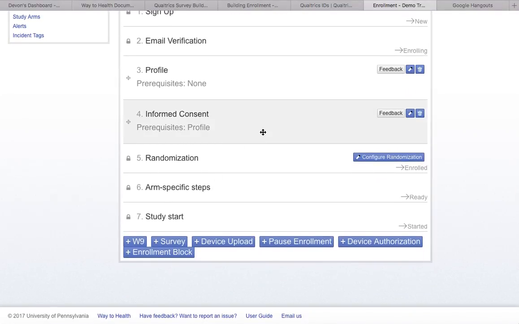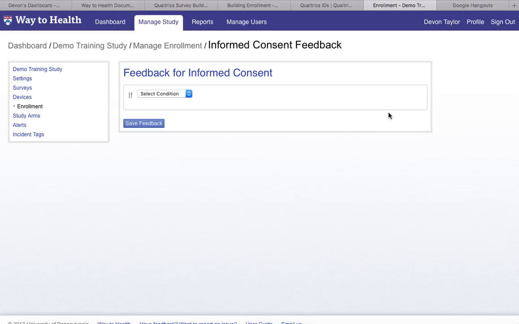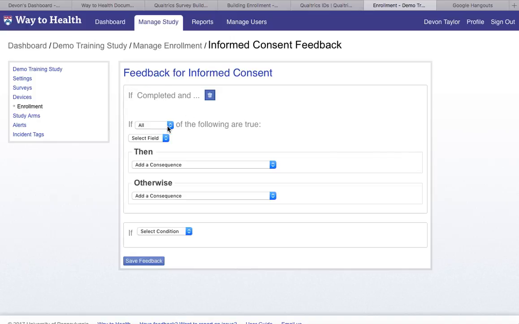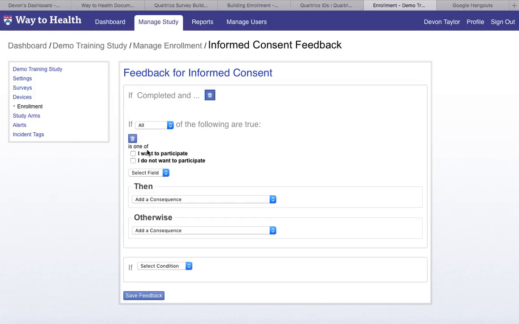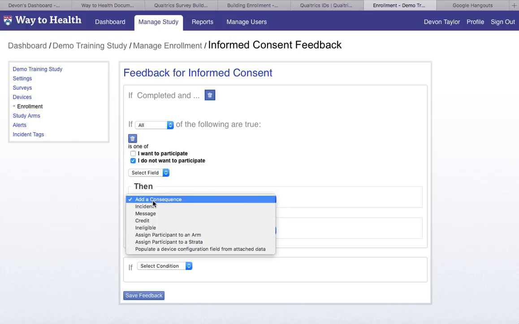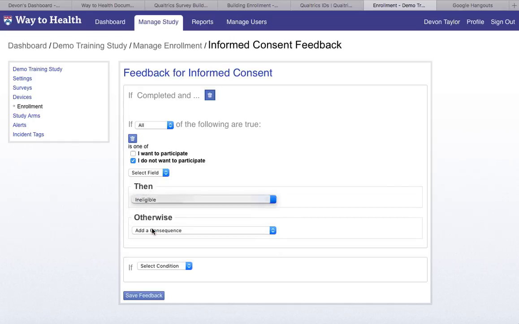So what happens if a participant says that they don't want to participate? Obviously, we want to stop them from moving forward and collecting their information, so we need to build that feedback into Way to Health. So we're going to go to feedback, and we're going to say if, and then it's going to give us their answer options. So if they say, I do not want to participate, then we're going to mark them as ineligible.